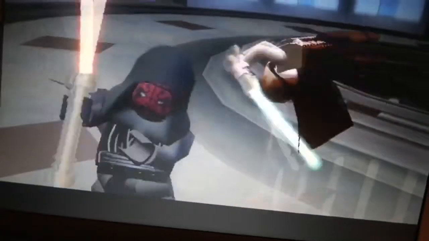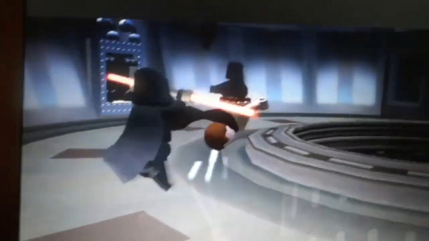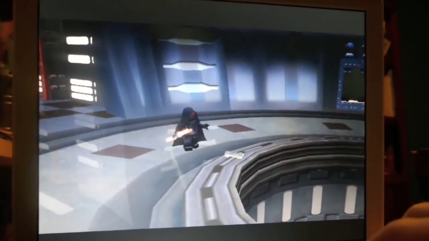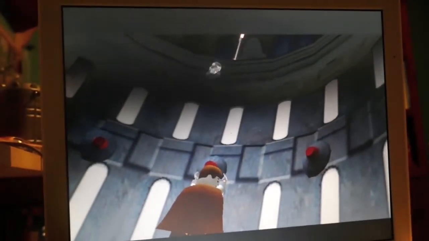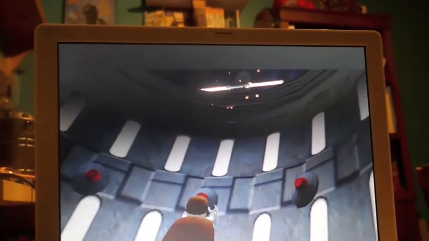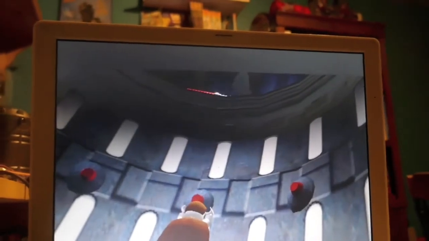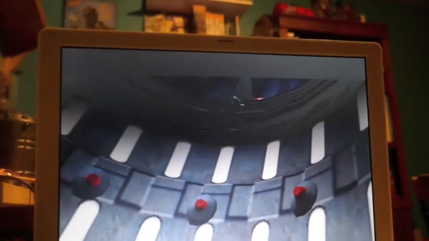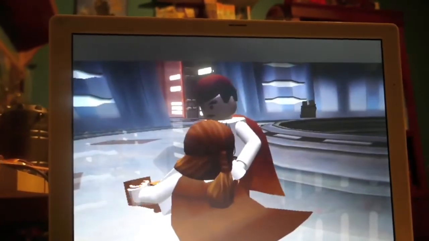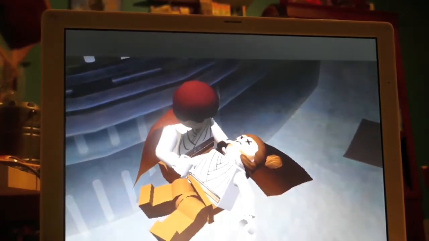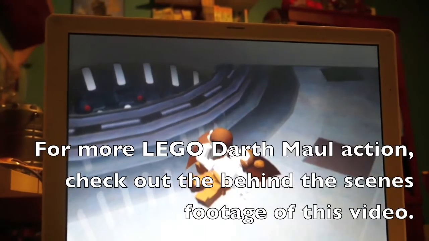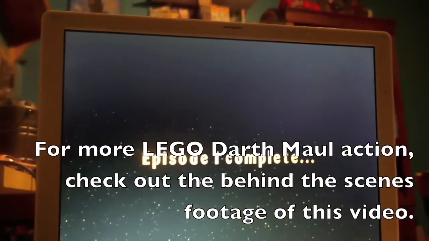Looks like Darth Maul killed off Qui-Gon Jinn. Yeah, spoiler alert, by the way. Skip to this part if you don't want to see it. If you want to avoid spoilers, skip. Oh man, it's actually pretty gory for a kid's game. There he goes. Yeah, Obi-Wan Kenobi. Pretty sad.